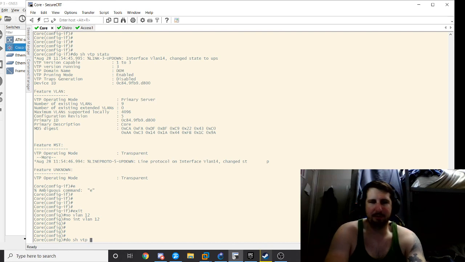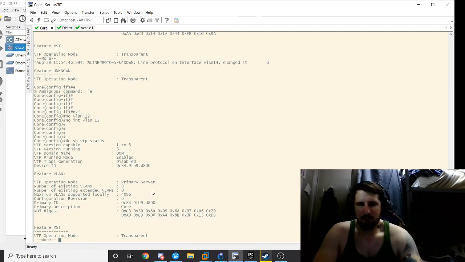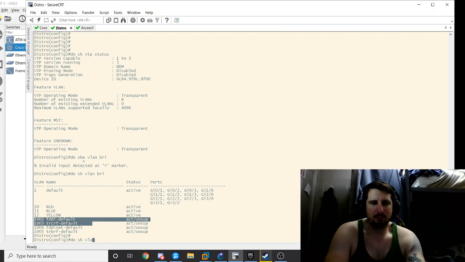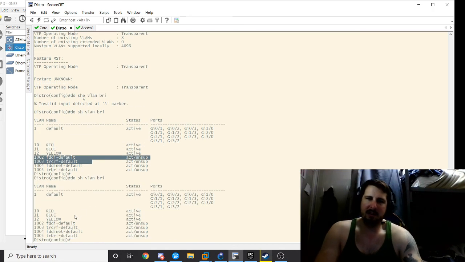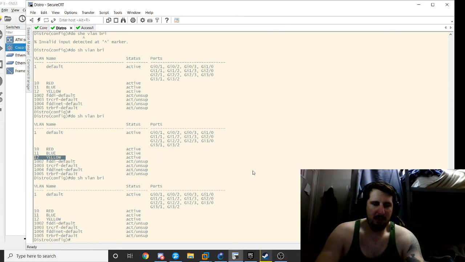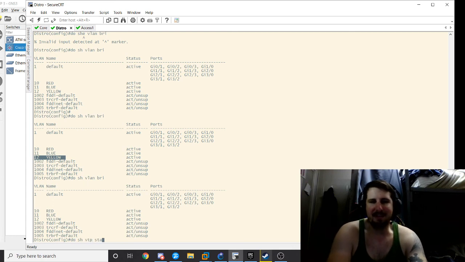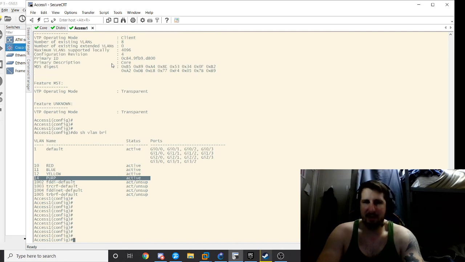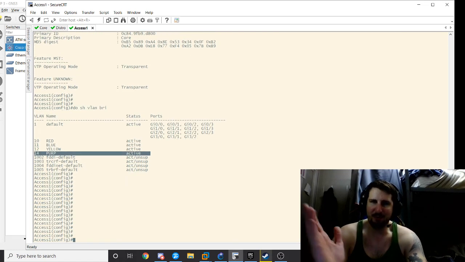Let's look at those revisions. Okay, 8 VLANs. We're on our 6th revision. Distro. Yellow is still on our distro layer. Oh, I meant to do the VTP status. Okay, it's in transparent mode. So obviously nothing's hitting it. I actually went there looking for a revision. It wasn't there.